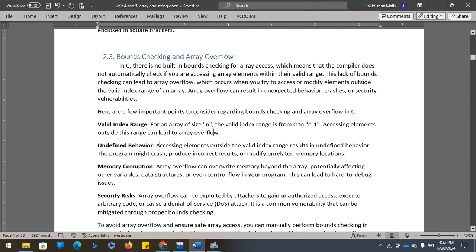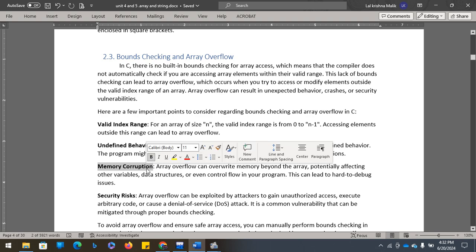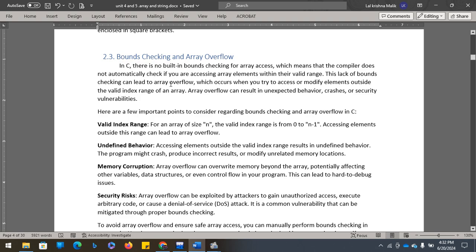In that case, the array may show undefined behavior. Obviously the memory may get corrupted, there is a security risk, and it is difficult to get the real output we are expecting. That is the problem in this area. So whenever we input, we have to be careful that we are entering the value in the given range. If the value is in that range, it will accept it, otherwise it may show some garbage value.